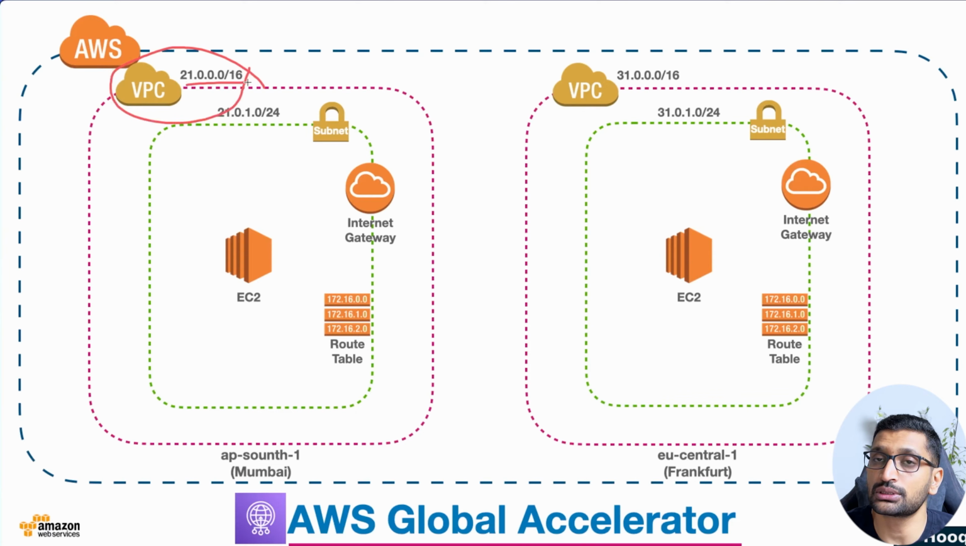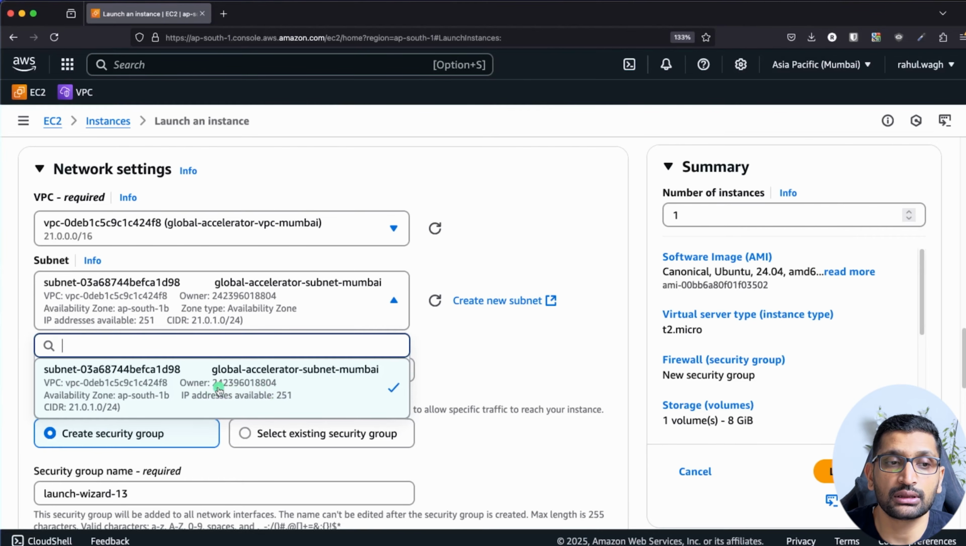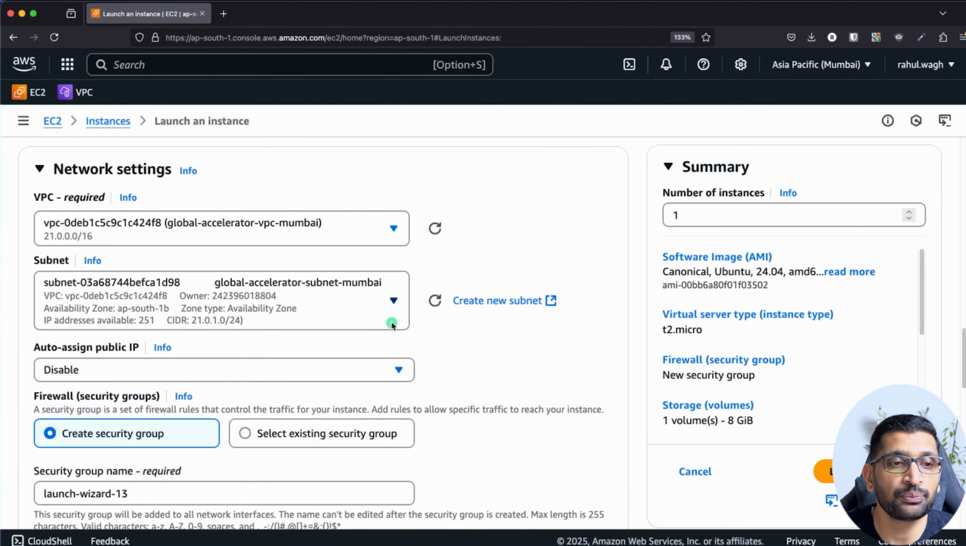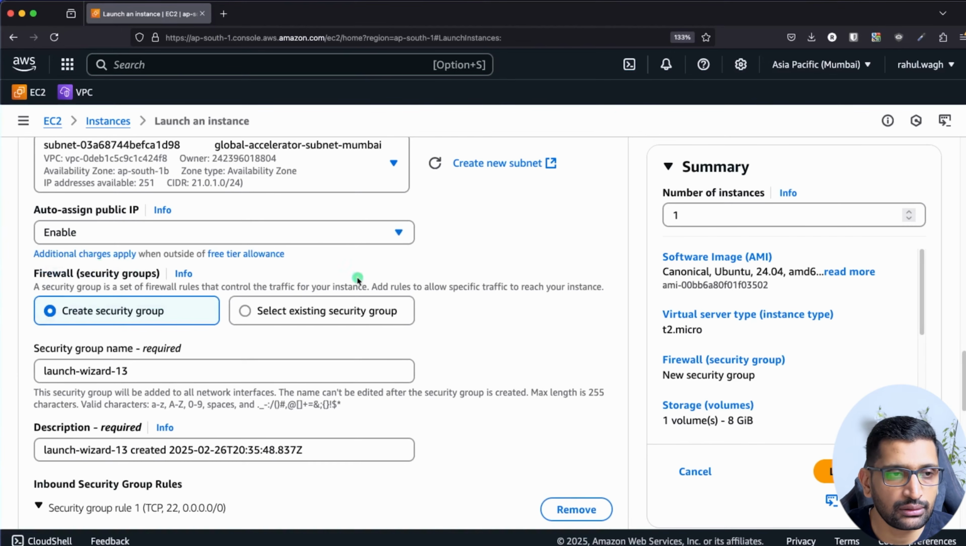Pay attention onto this IP range 21.0.0.0/16. Close this one, go back, and here you can see the same VPC we have selected. Select the subnet, which is this subnet which we have created. After that, auto assign the public IP. Let's assign it, but for security reason, you can also disable this particular public IP if you want to keep your instance secure.